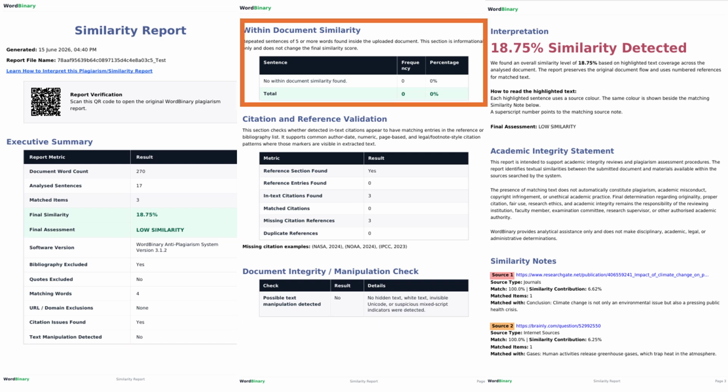The next feature is within document similarity. This section checks whether the submitted document repeats the same sentence or phrase within the document itself. It looks for repeated sentences of 5 or more words. In this sample report, no within document similarity was found. This means the document does not appear to contain repeated internal content that would affect the review.